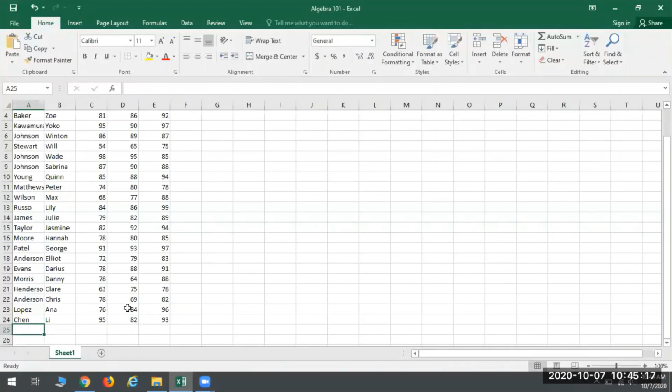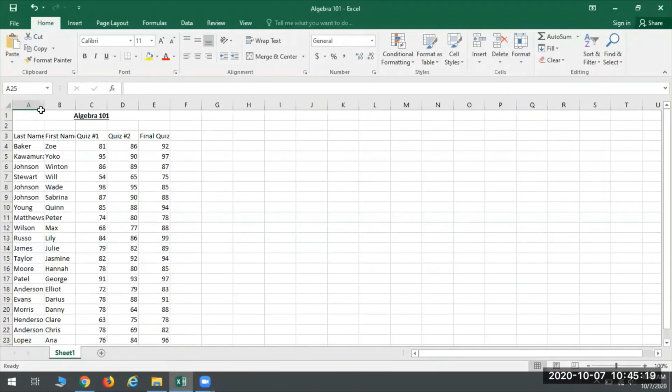All right, and then the last thing I'm going to do is go back up and I'm going to use Autofit so that I can see all of their names. So you can kind of see that it's cutting off, like especially Kawamura right there. And even last name, the E, and first name, the E at the end right there, it's cutting it off.